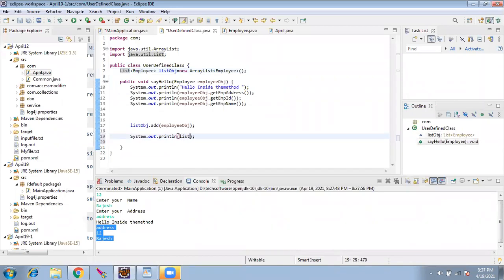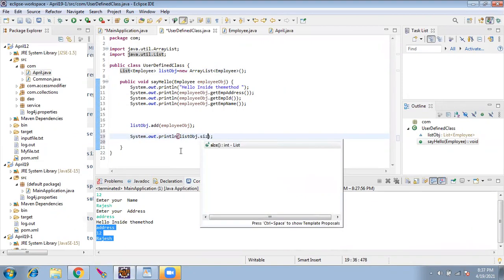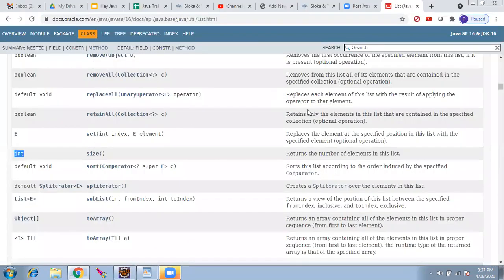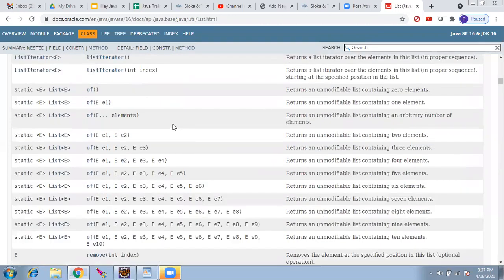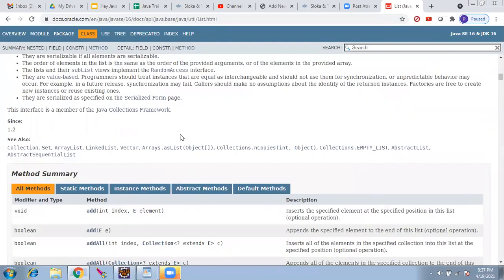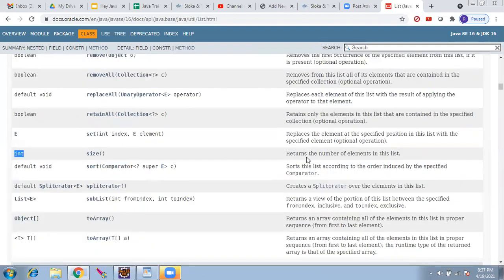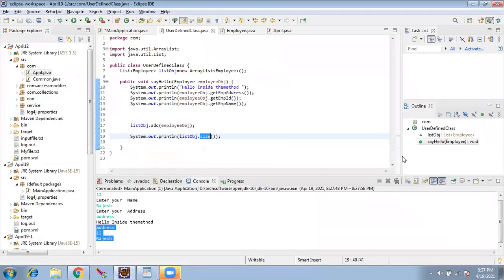List object dot size. The reason I'm showing you documentation, I know that I have to call size, but I am showing documentation so that in case you get lost somewhere, you should know how to come back. You should be thorough with the documentation. No need to mug up or know every single method, but at least you should know that this is where I have to go and find out. That is what I want you to understand. That's why I show you the description here. If I just use dot size, you will forget it.